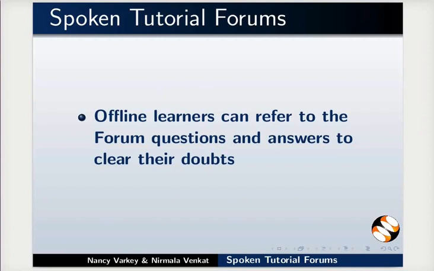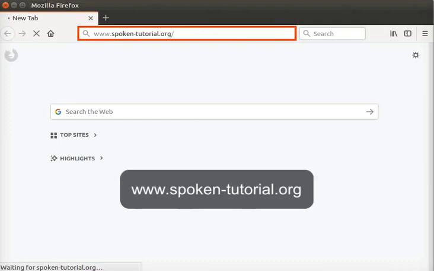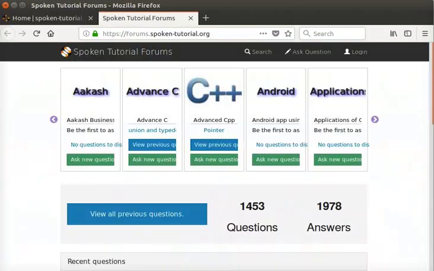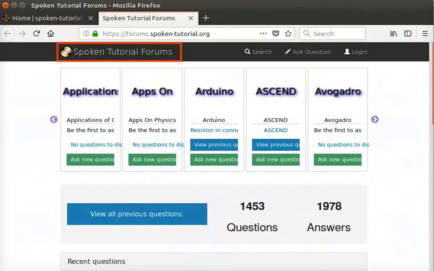I'll open Firefox web browser and type spoken-tutorial.org. The homepage of the Spoken Tutorial website opens. On the menu bar, locate Forums and click on it. We are redirected to the Spoken Tutorial Forums webpage.